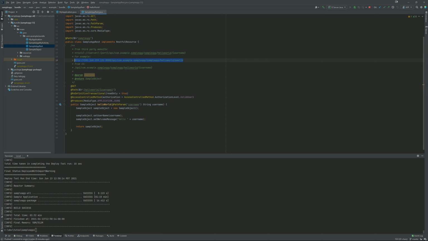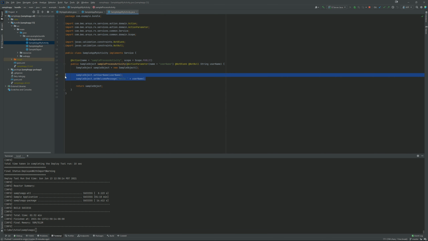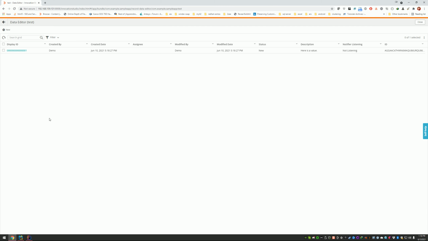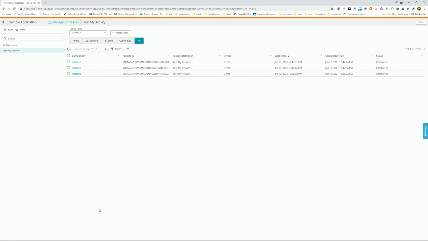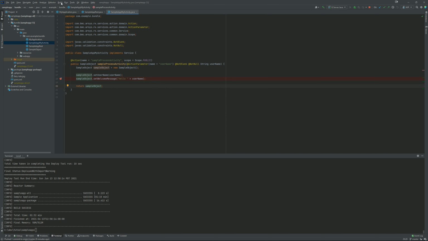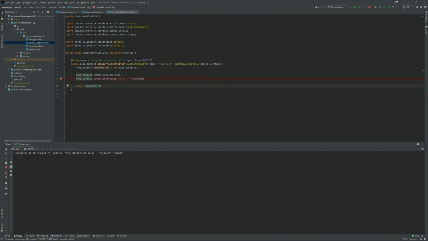So first of all I just need to set some breakpoints, for example here or here. So here I'm going to go in the process and I'm going to execute this process, but first of course I need to connect. So I'm going to launch my debug connection. So here I'm connected to the target JVM.